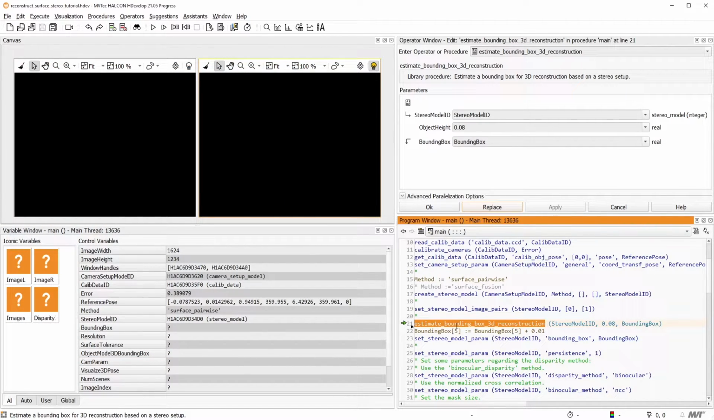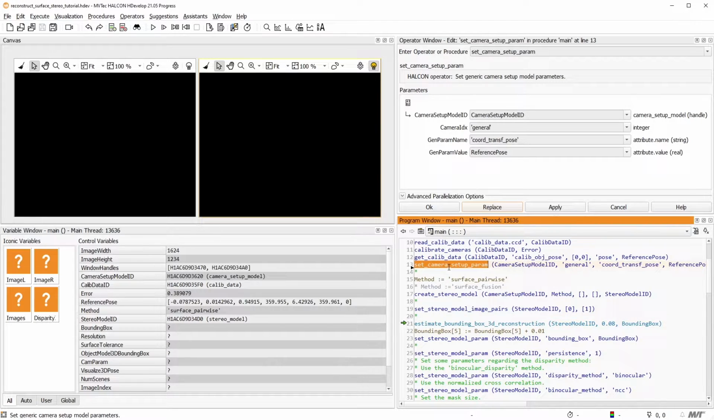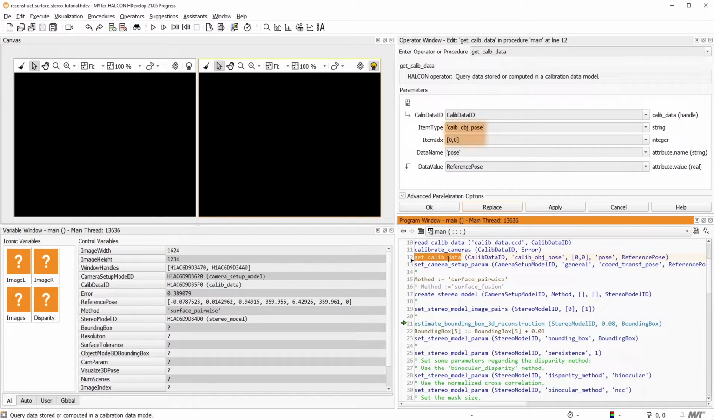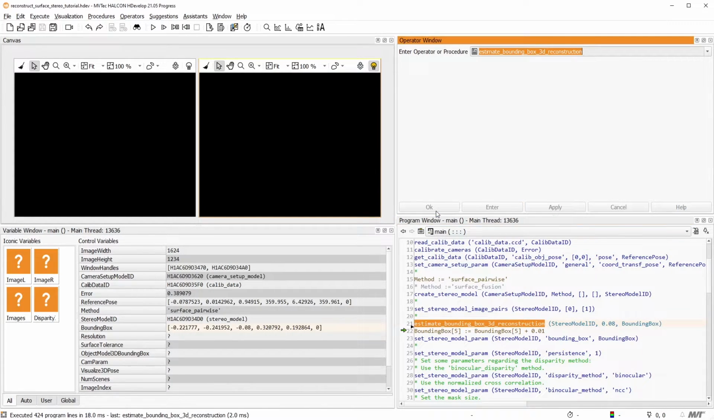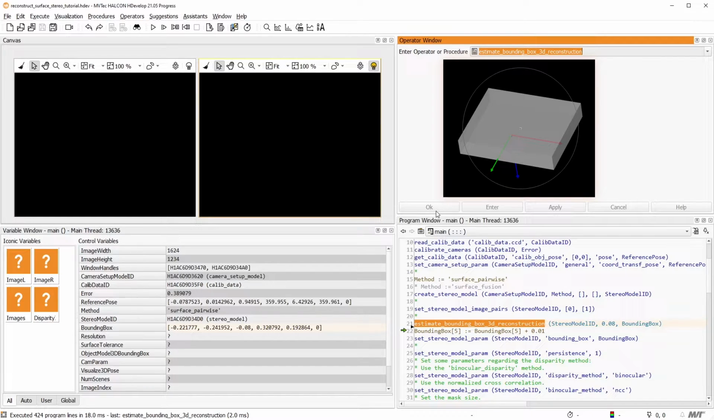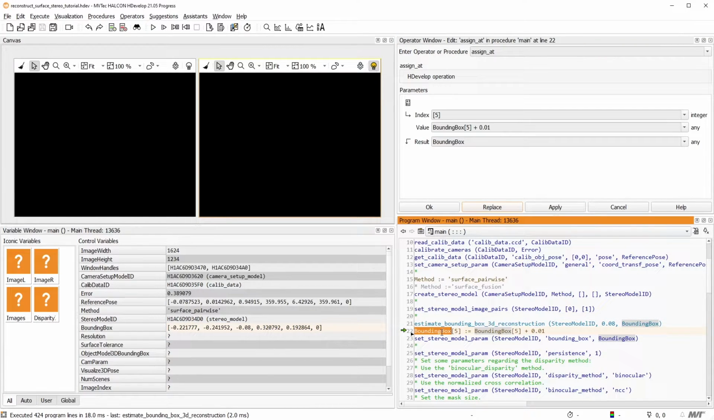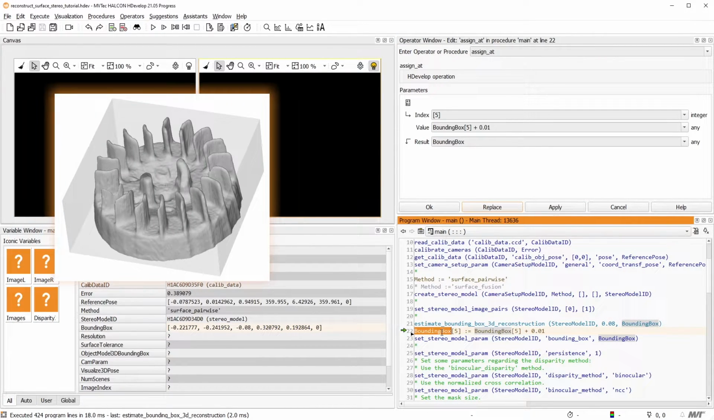For this procedure to work, it is necessary to set a suitable plane as the reference coordinate system within the camera setup model. Here we use the calibrated pose of the first calibration plate for the reference coordinate system. The bounding box is given as x, y, z coordinates of 2 opposing corners. You can and should adapt it. Especially for the fusion method, a tight bounding box around the reconstructed object is recommended.